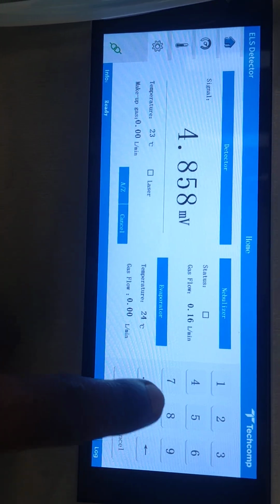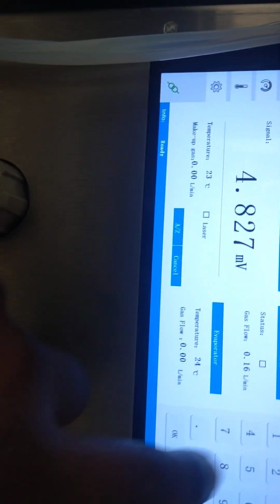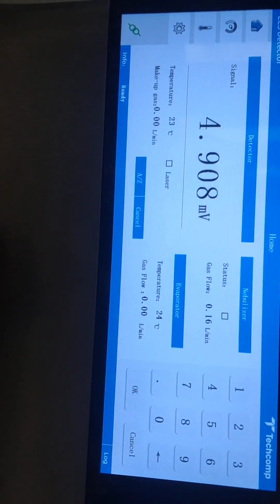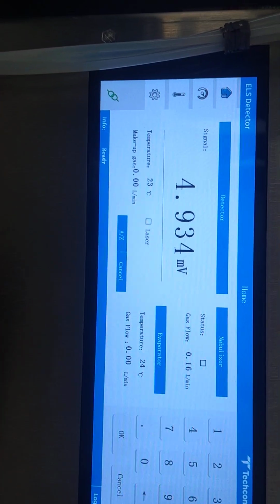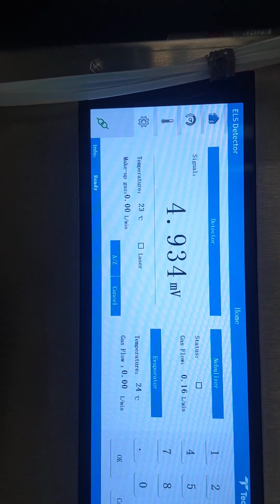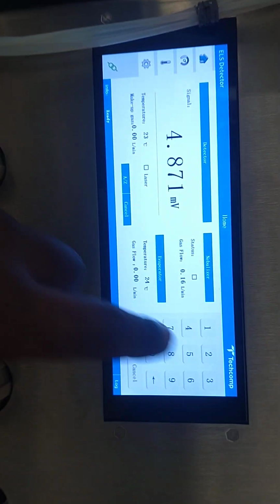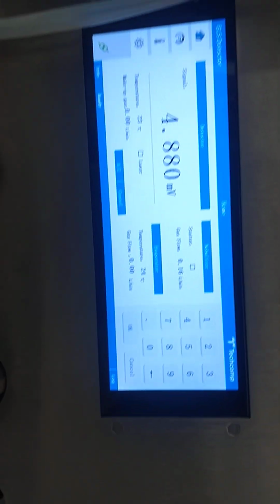it is a touch screen. If we want to use the gas, it means you have to insert the data by pressing this button because it is a touch screen.